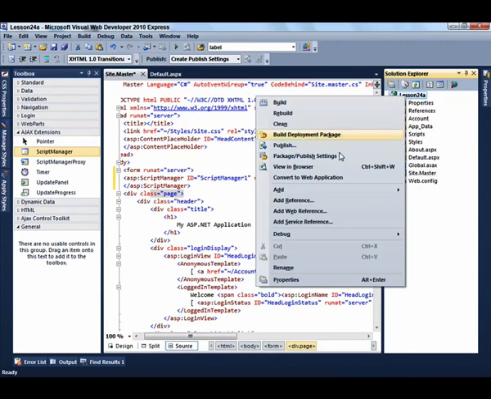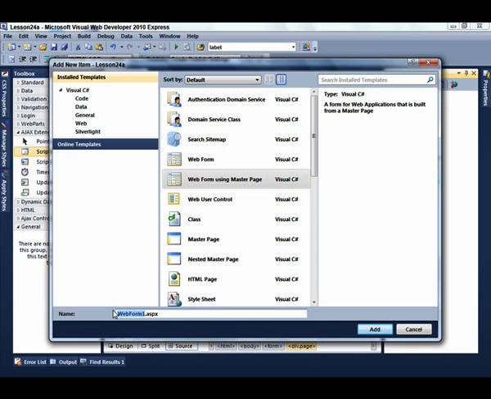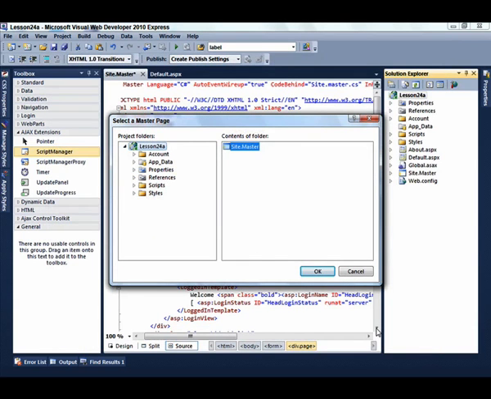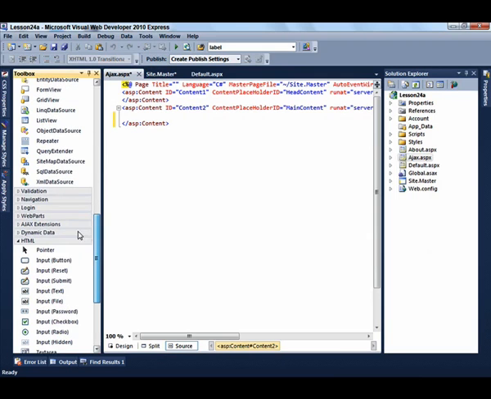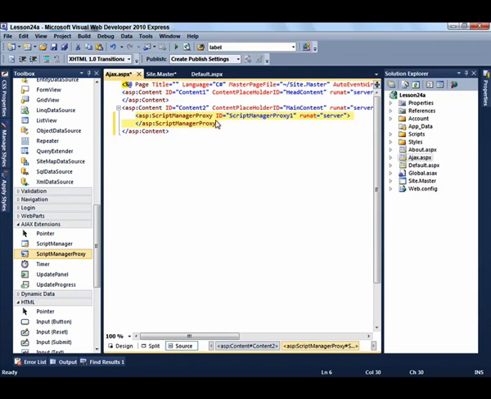Right-click the name of the project to add a new item. Select Web Form using Master Page and enter ajax.aspx for the name of the new web form. Select Site.master for the master page and click the OK button. Add a Script Manager proxy to the page in the main content area. Add the time page rendered and a literal to display the time that the page was rendered.